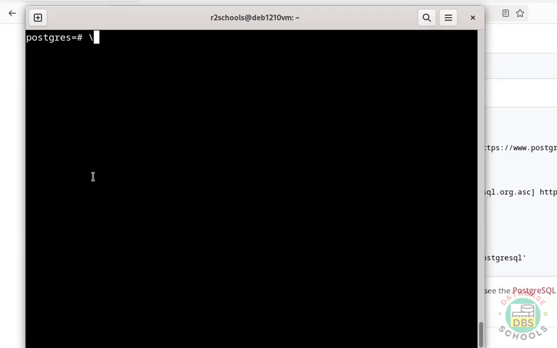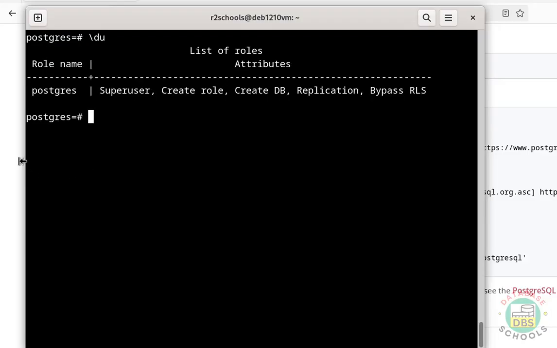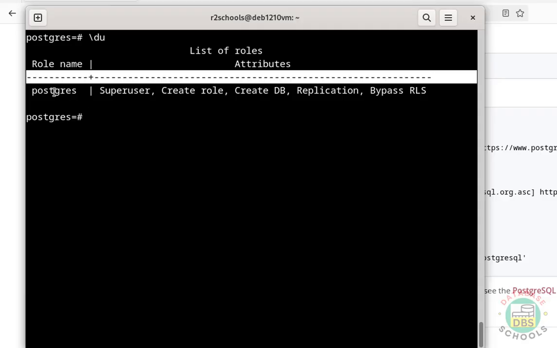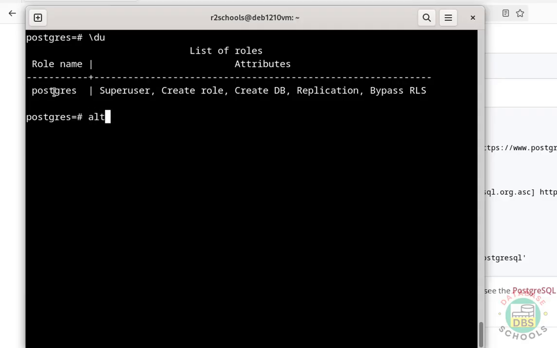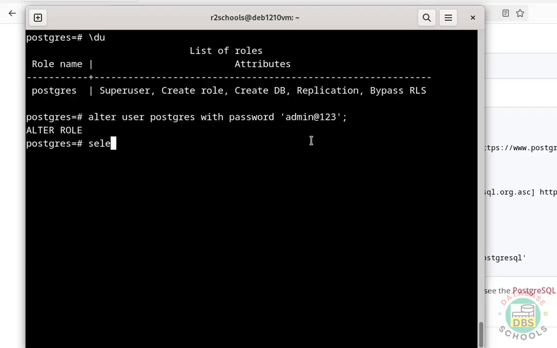Now verify the list of the users, \du. So we have only one user, that is postgres, which is the superuser. The first step after connecting to PostgreSQL server is we have to set the password for this superuser. So alter user postgres with password, then provide the new password. Whatever is in single quotes, it is the password. Hit enter. Okay, you can also get the list of the users by running the command select usename from pg_user. See, we have only one user.